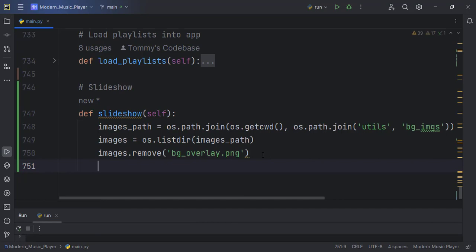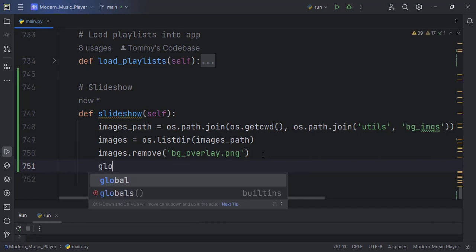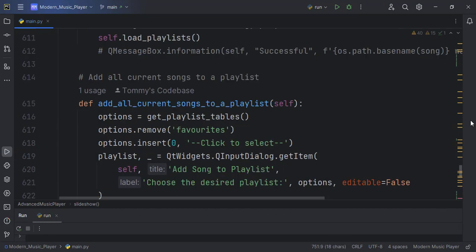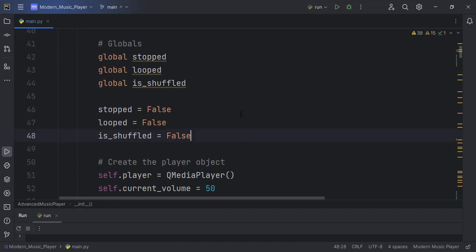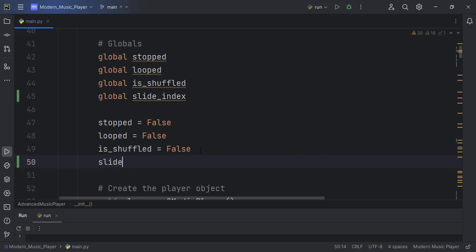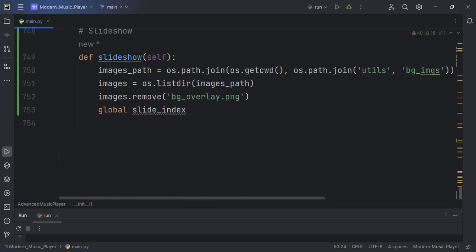And so when we have that one removed, now we can declare a global variable. So global slide index should be equal to 0. It should be at the top first, where we have our globals. So global slide index, and then we can say slide index for the start, when the app starts, is equal to 0.